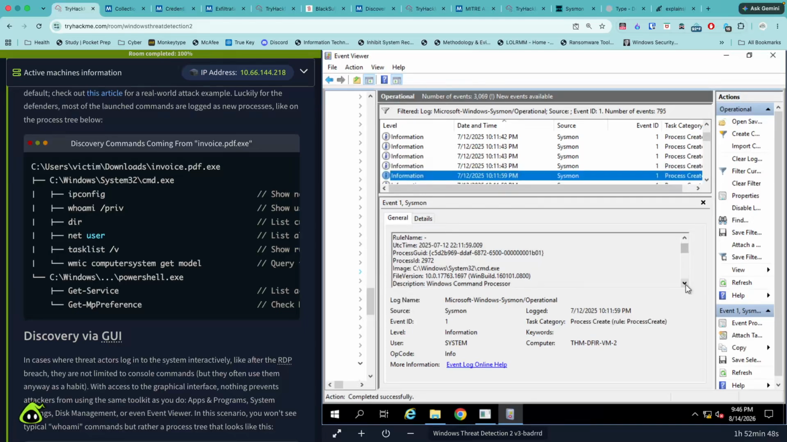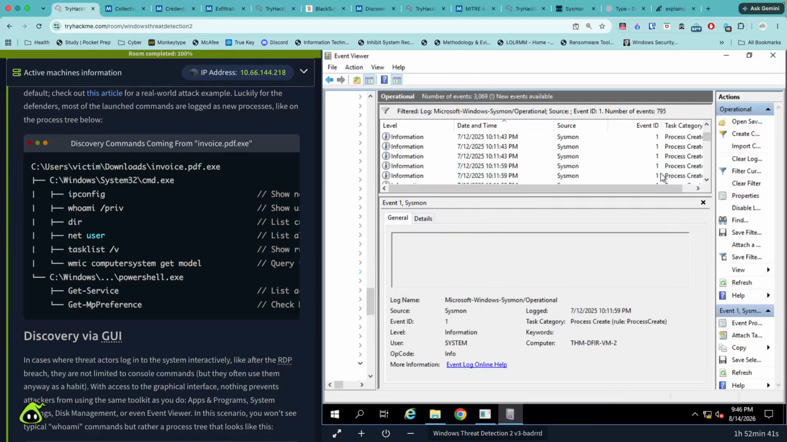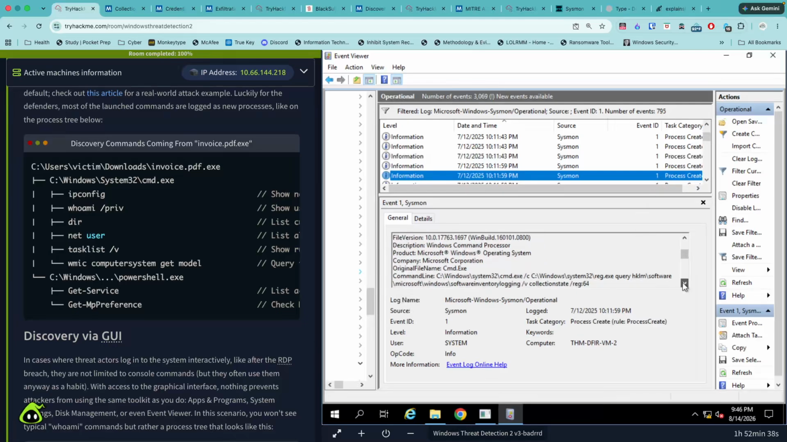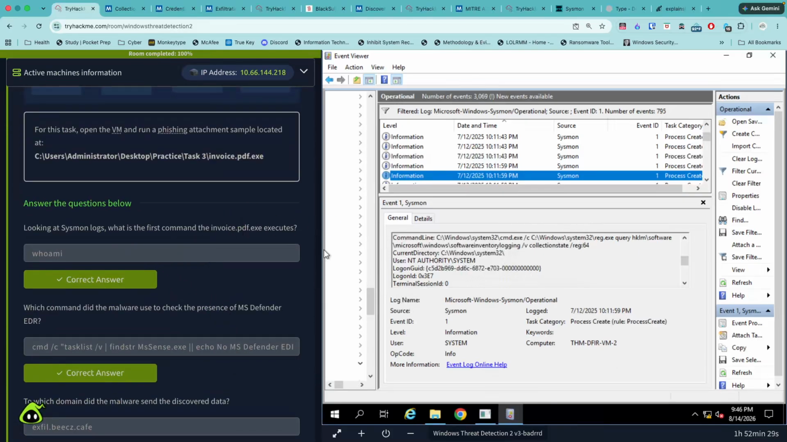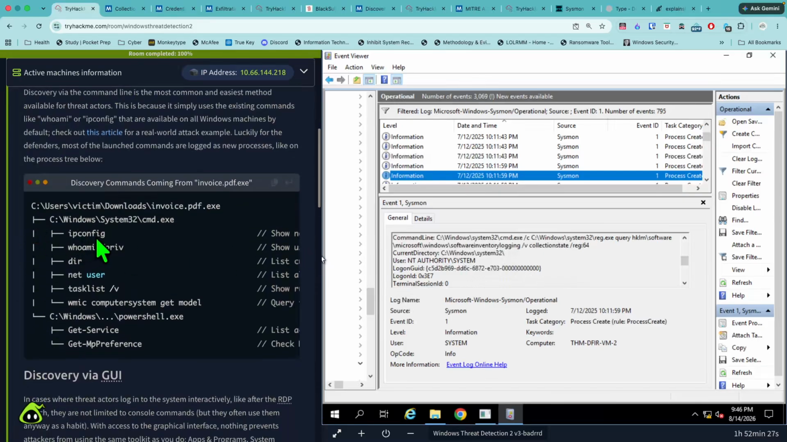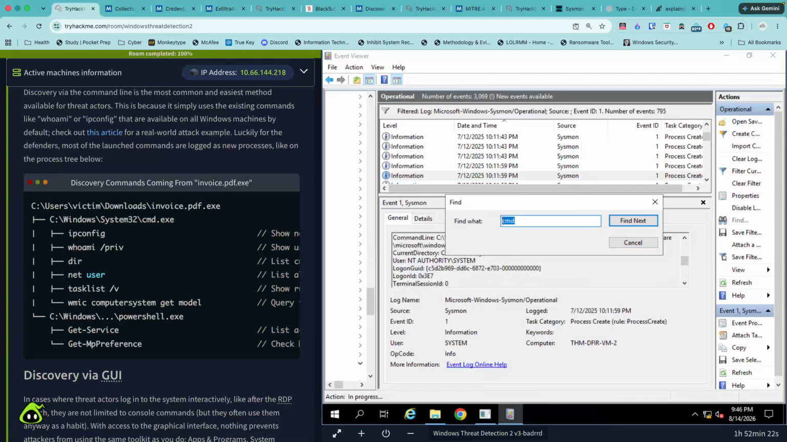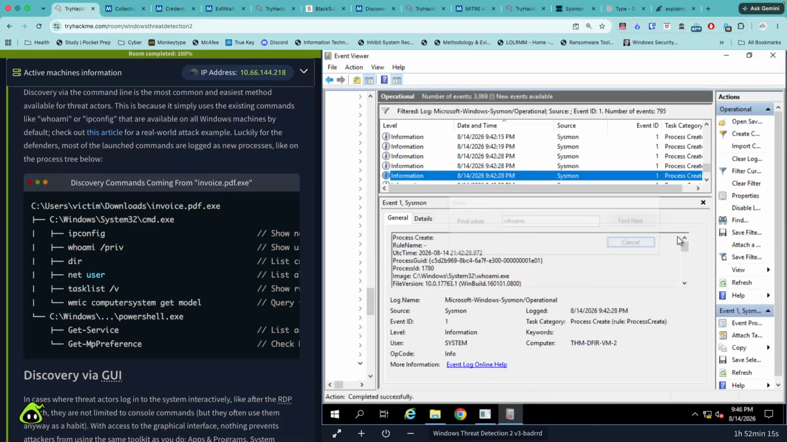And let's see what is here. CMD. I see CMD collecting. Actually, let me filter by these commands to see which one was the first command. So let's start with who am I? So let's find who am I? Find X. Awesome. All right, we got who am I?